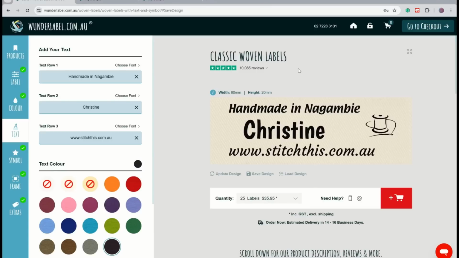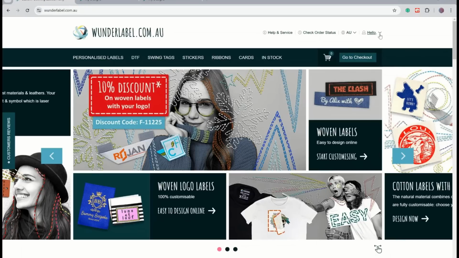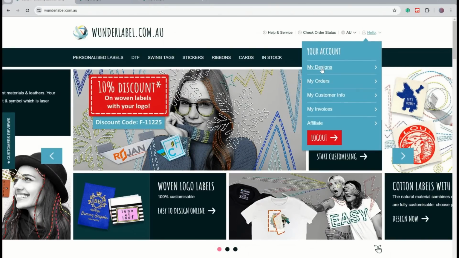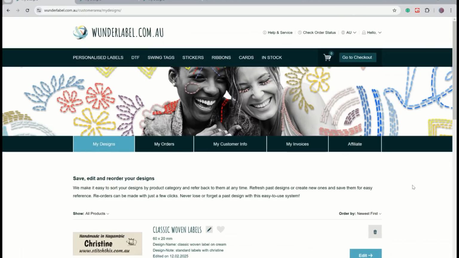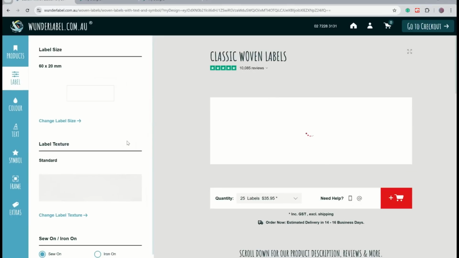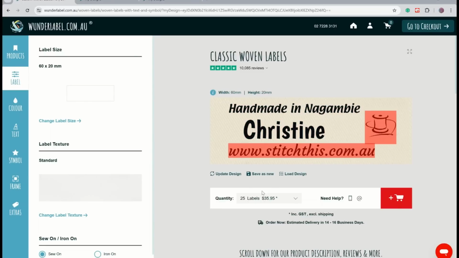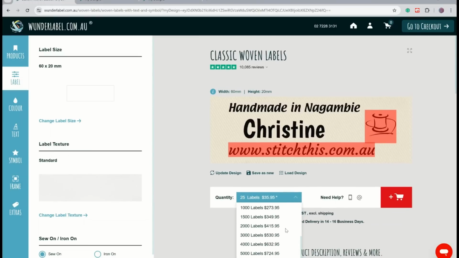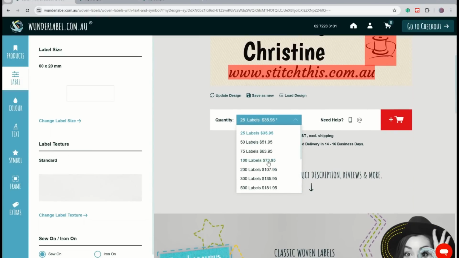So anytime I want to have a look at my labels, I can click on the home screen. Up here beside your profile, click on that little arrow, go to My Designs, and you can see the different labels that you've already designed. And then you can just go into them, re-edit them if you want to, or you can just place an order.